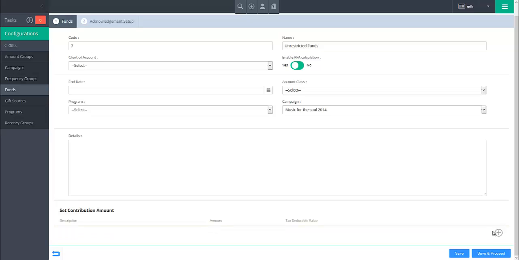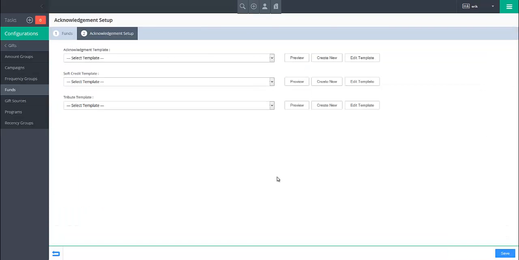When you have finished configuring the fund, click on Save and Proceed in the lower right to configure donation acknowledgement templates for this fund. On the following screen, you will be able to specify the template used for the primary donor, soft credit donors, and contacts that have been tributed on any donation recorded through this fund. Simply select the template for each category that you wish to use from the drop-down provided.